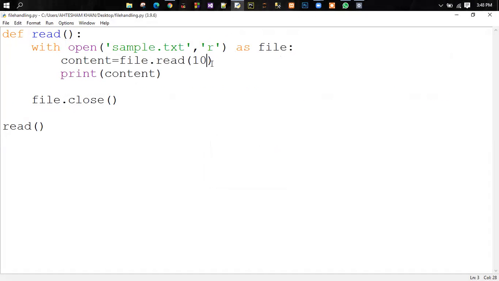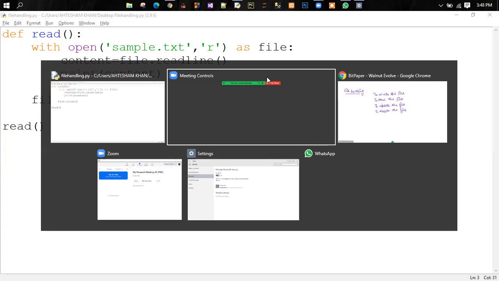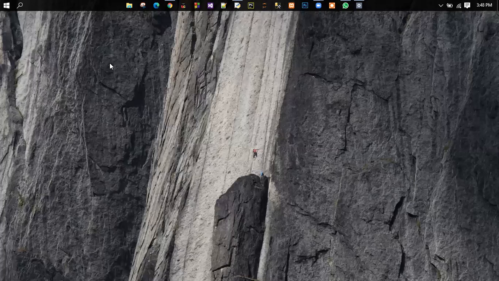Yes. Okay. So one more method is there to read a complete line, right? Using the readline method, you can read your content from the text file line by line, right? Suppose that I add some more lines in the file.